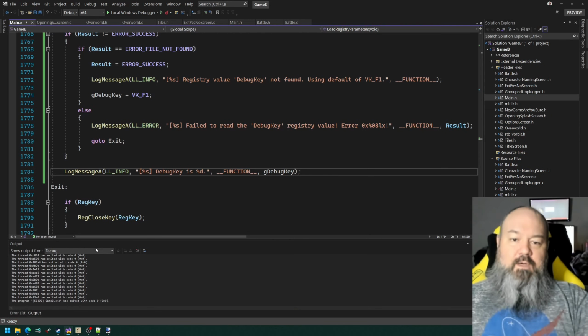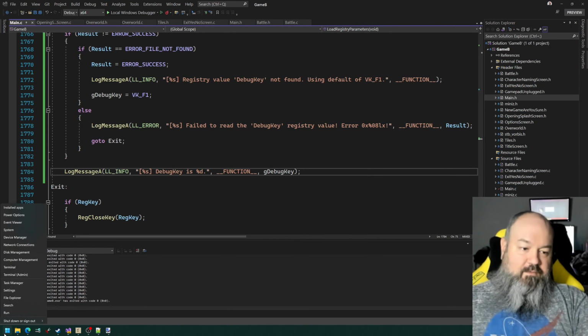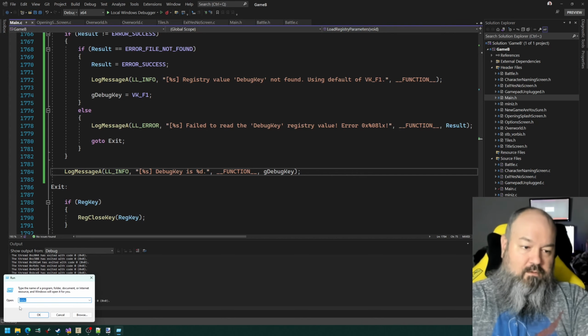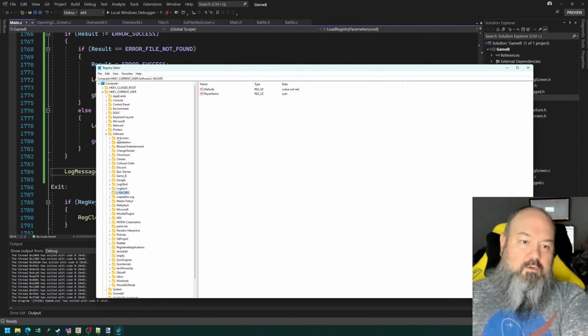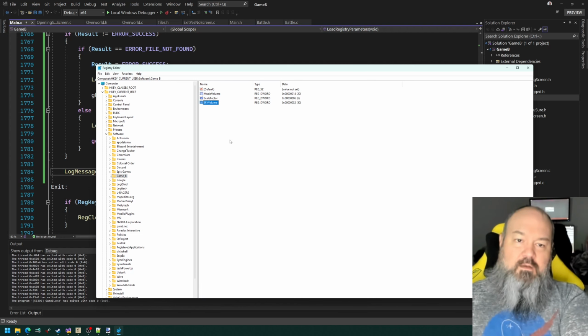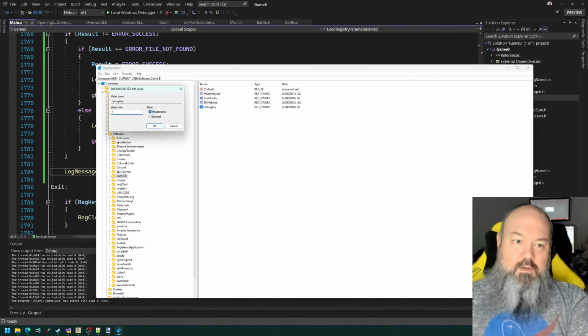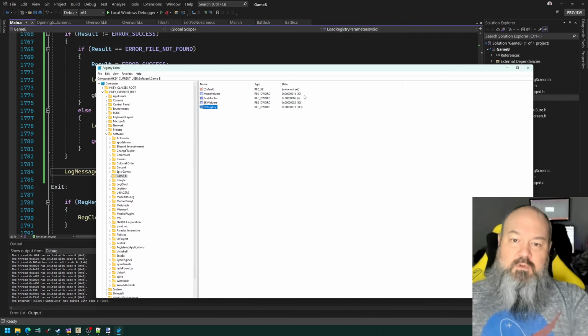Now, let's say F1 doesn't suit our purposes and we want to change it to something else. Well, in that case, we just open the registry editor. We're going to do current user, software. What is this game called? Game B. Okay, and you can see I've got a few things in here already. And I'm going to add a DWORD, and I'm going to call it debug key. And I'm going to set it to hexadecimal 71, which is decimal 113.